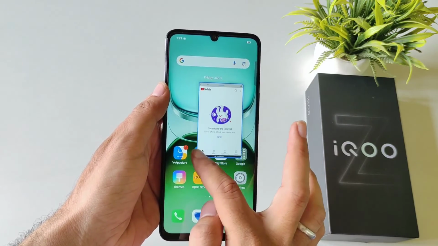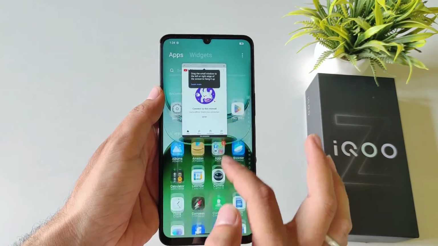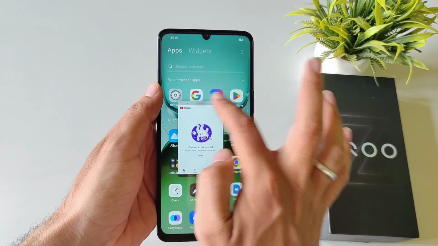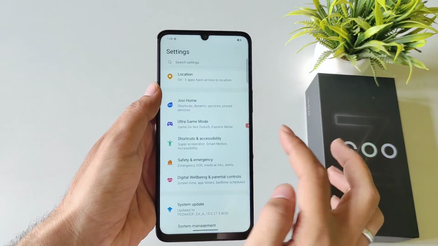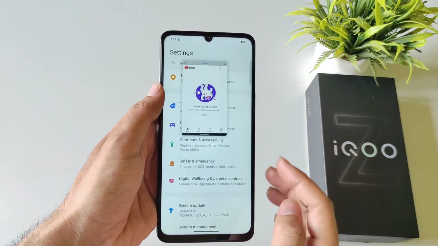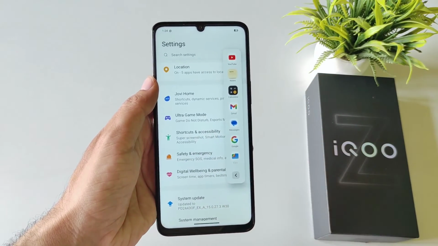You can resize it from the corners, drag and drop it anywhere, and keep on using your smartphone. You can also minimize it like your desktop and your laptop, and whenever you need it again, simply tap on this, then it will open it for you. So if you like to multitask, then you can use this smart sidebar feature.